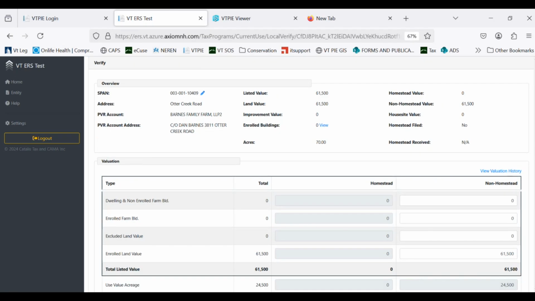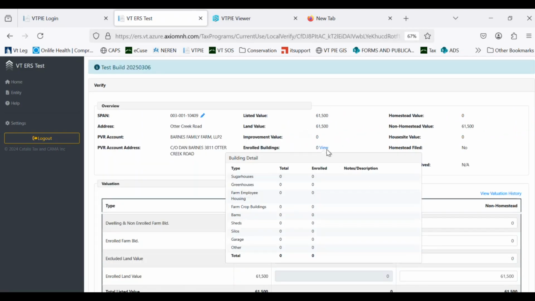It includes all of the things that we were talking about in the examples and throughout the training that we need to pay attention to. We have your total listed value, your land value. In this instance, it's the same and there are no buildings on this parcel. Reasonably here, enrolled buildings, 0. If there had been a number here, then we could click on this view and we'll get a pop-up of that section of the application to tell us exactly what has been enrolled for structures. Anything here, Christy? Nope, I think you got it. Okay.